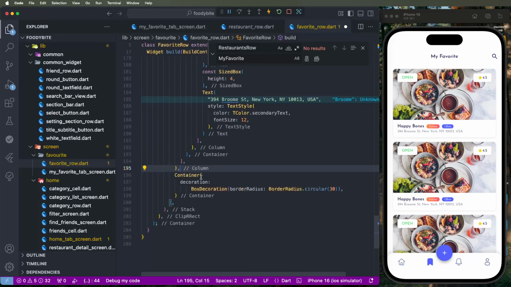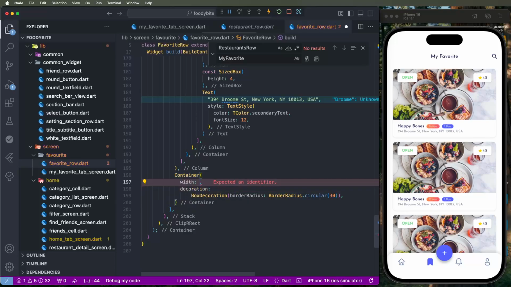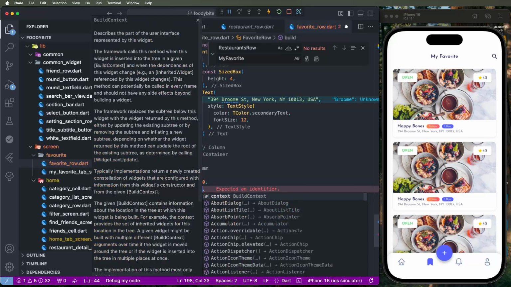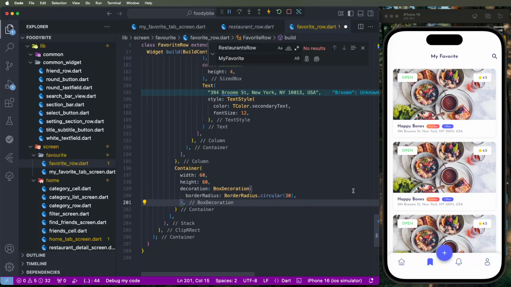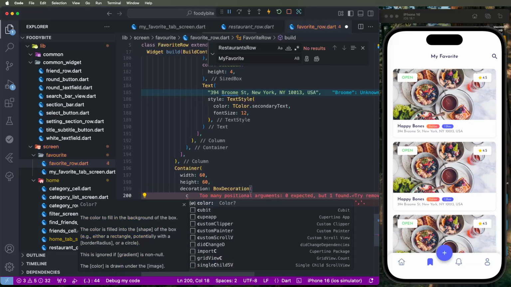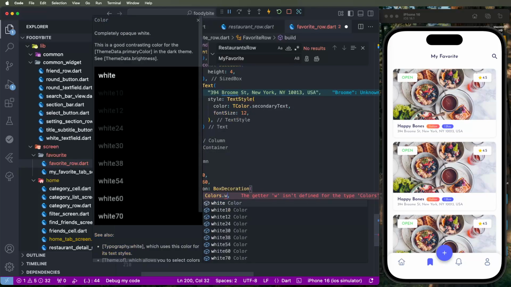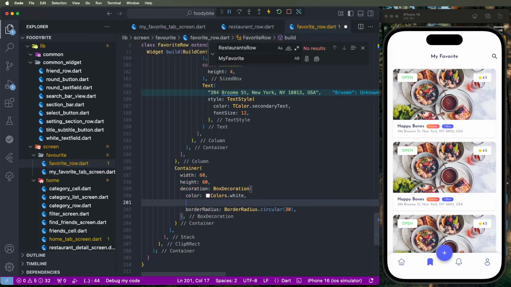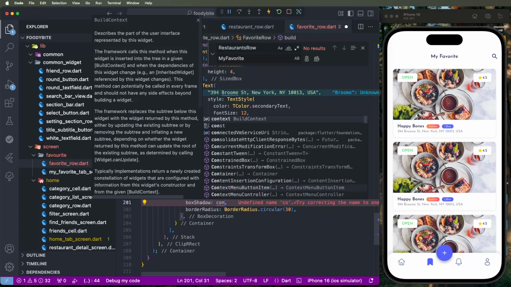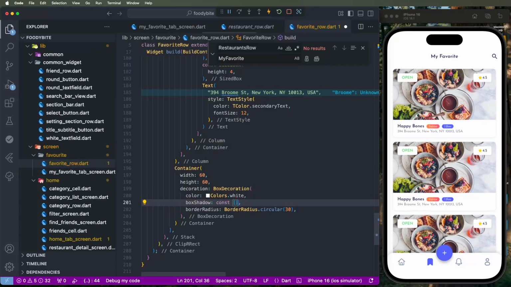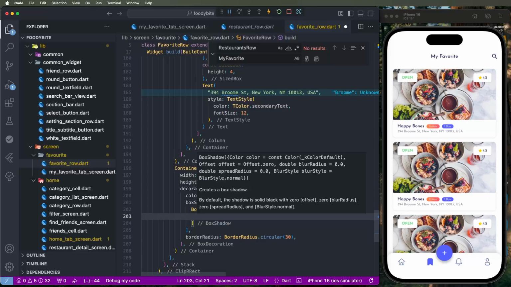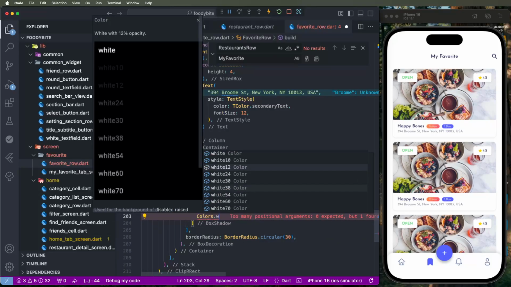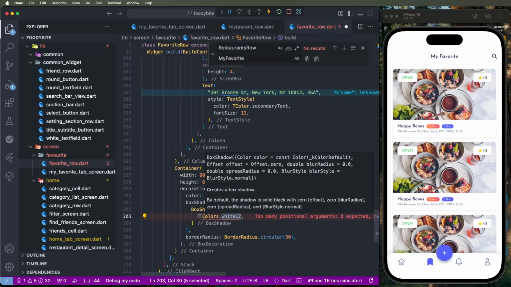Need to set 60 width, and also height 16 here. So need to configure here. Then after, set the background color to white. Then after that, the box shadow, const, and we need to set the box shadow and set the color to black 12, not white. Use black 12 here.